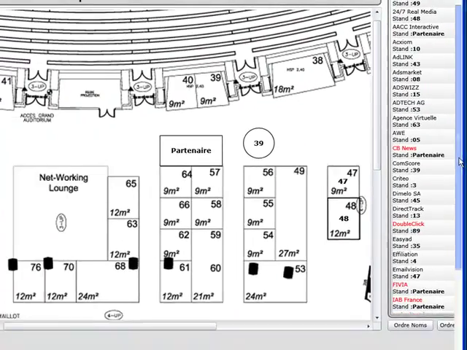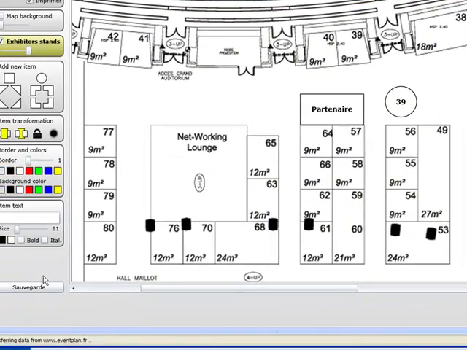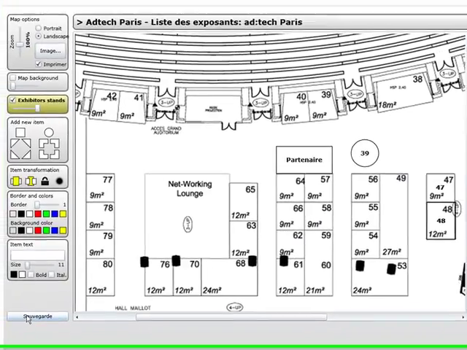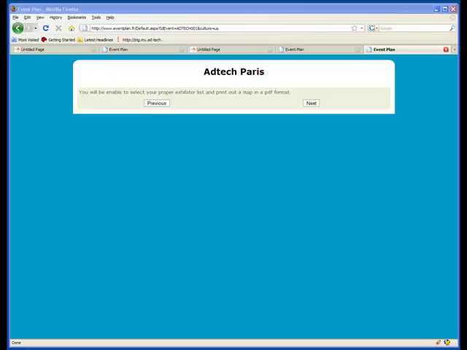The final step is to save the floor plan, the work that you've just done. Come down here to the bottom left and hit save. And it's just that easy. In the last step we've added some booths to the floor plan and also associated those booths with an exhibitor.